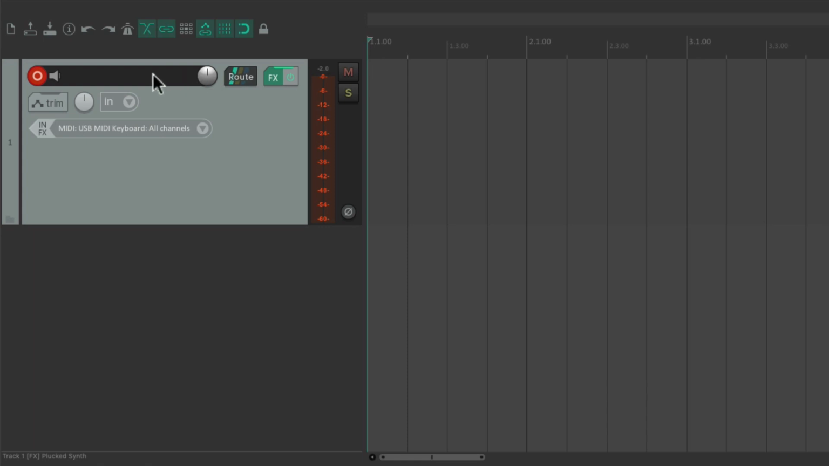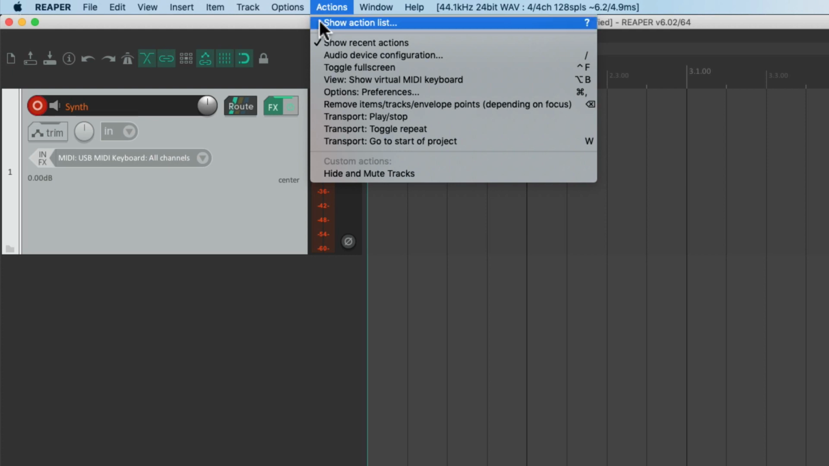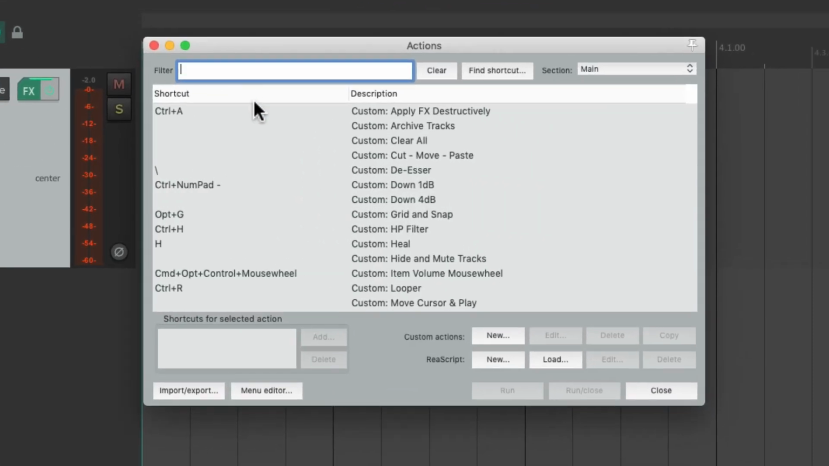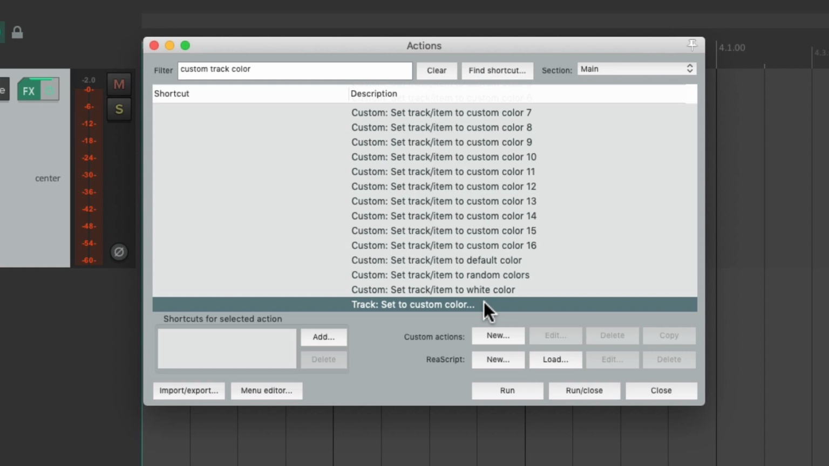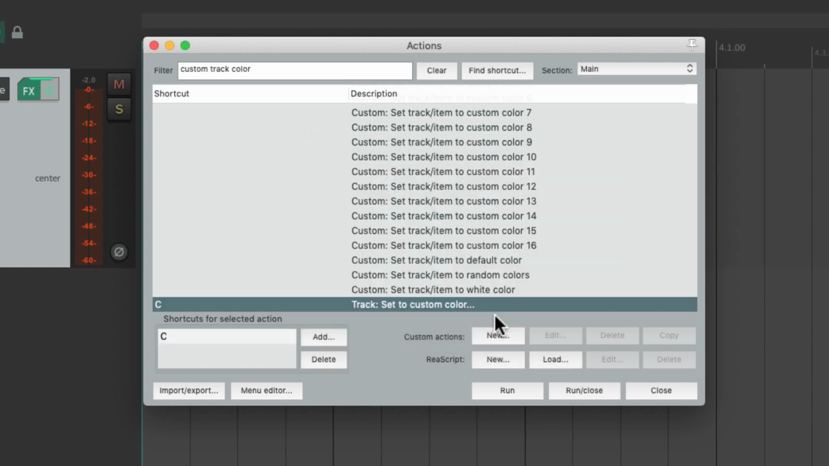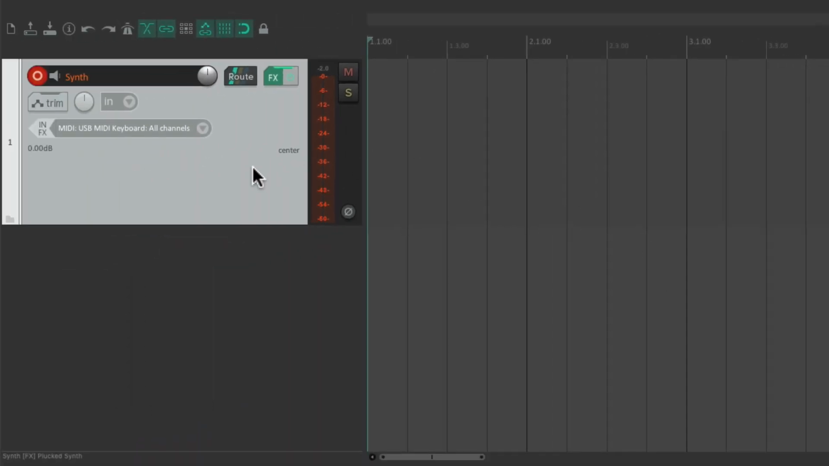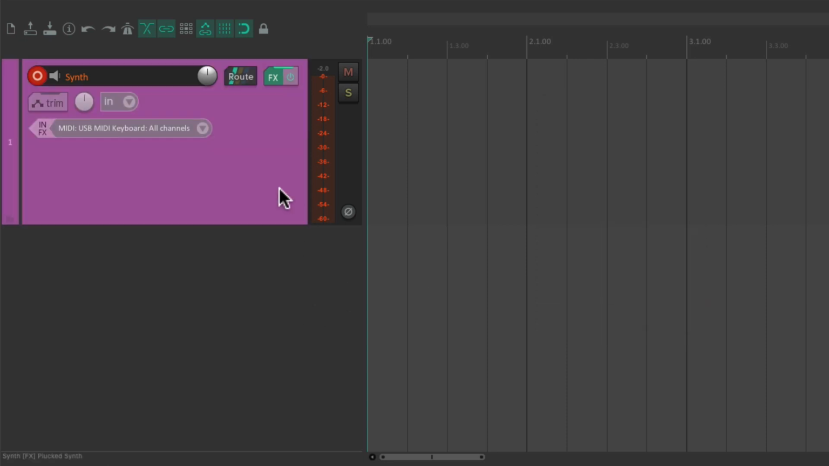Let's name our track Synth. Let's give it a color. And just like we did with the preferences, let's assign a keyboard shortcut to adding colors to our tracks to make it quicker. So we'll go up here to the Actions menu, Show Action List, and let's search Custom Track Color. And right down over here, there's an action to change the color with a keyboard shortcut. We'll add one. I'm going to use C. And now if we hit the C key after selecting our tracks, we could add colors that easily. I'm going to choose a color like this. Now we have a synth track.